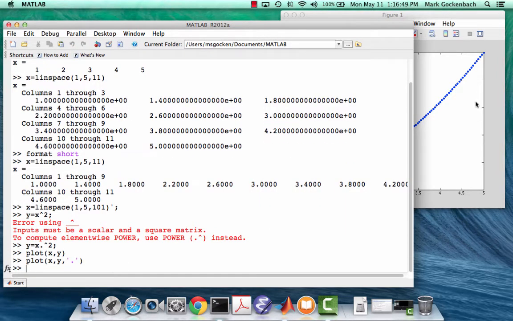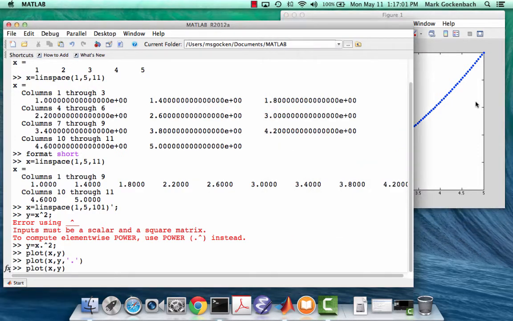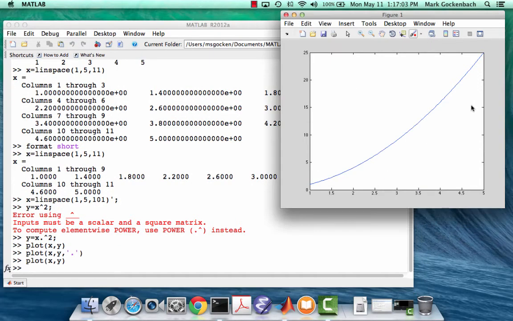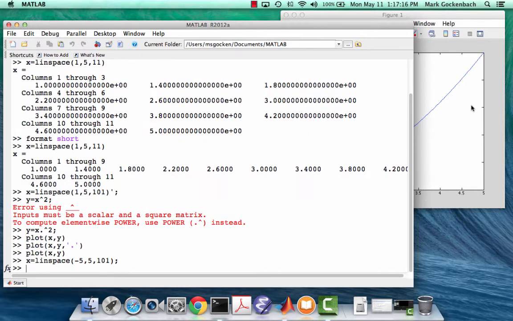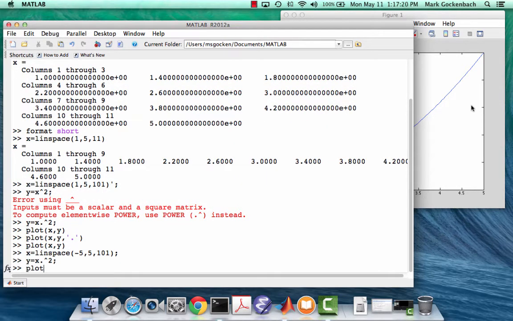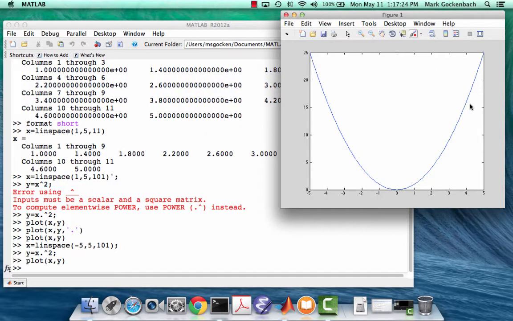Let's look at all the individual points. There they are. So you can see that the fact that I really obtain a polygonal line isn't very evident because the points are so close together. Let's change my graph a little bit. Let's go from -5 to 5 with 101 points. Y is x squared. And there I get a parabola as you would expect.